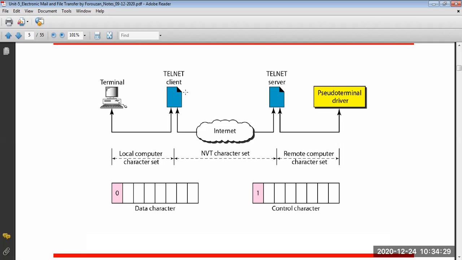Suppose we talk about the communication between the terminal and the telnet client, this is the local computer character set. Then if we talk about telnet client to the telnet server, we have the NVT character set. We told you that the network virtual terminal is what the client and server use to communicate. Clear? Then again, between the telnet server and the pseudo terminal driver, we have the remote computer character set. Clear? This is the remote login area basically.